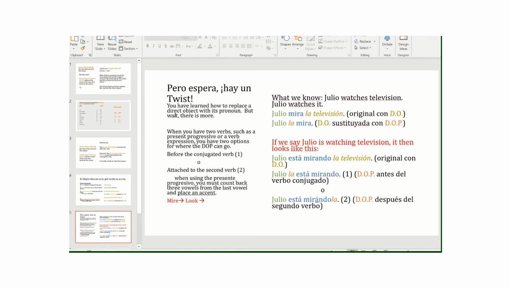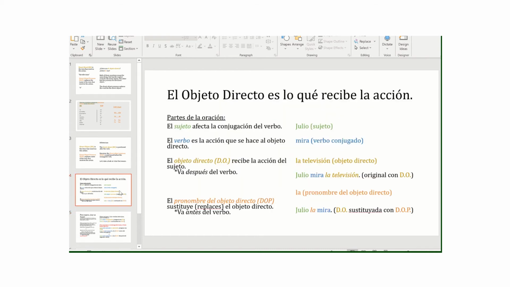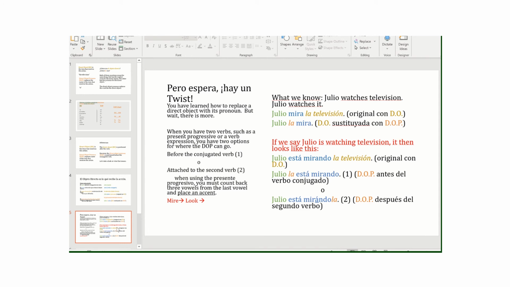Then we have the twist. So the twist is when there are two verbs. And by two verbs, we mean a verb expression or the present progressive. So here in our sample, we're going to use the present progressive because it's from this chapter. But when you go into your quiz, you're going to see several different verb expressions, like to need to do something or to have to do something. So here, the first option is what we saw here. This is option one. One verb, one option. When you have two verbs, you have two options.